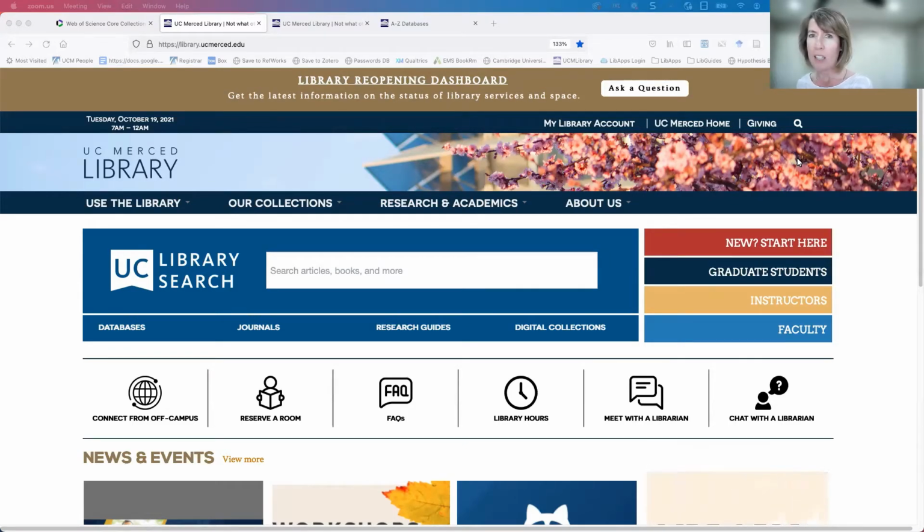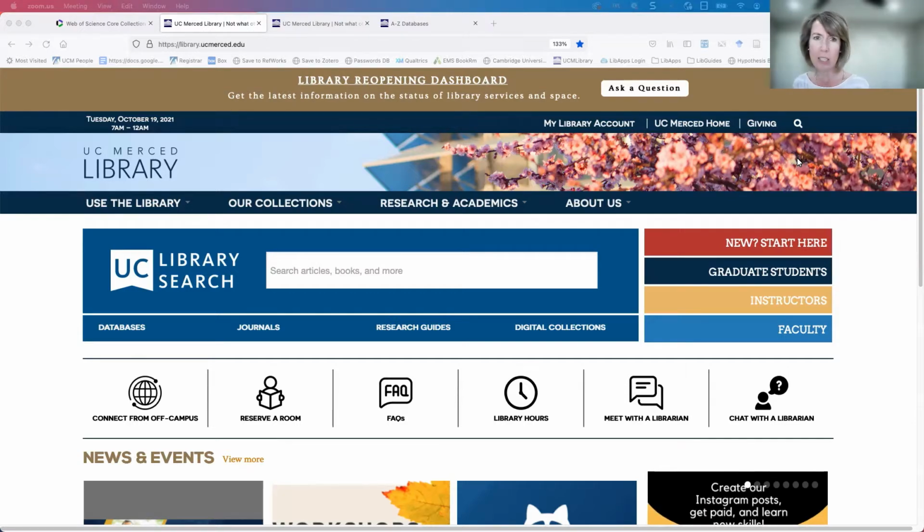Web of Science is a database that we have available to UC Merced faculty, staff, and students. Web of Science ended up doing an interface change this summer. A lot of it is just the look and feel, but they do have some different functionality that they're trying to incorporate. So I'll be highlighting a few of those things in our short time together.